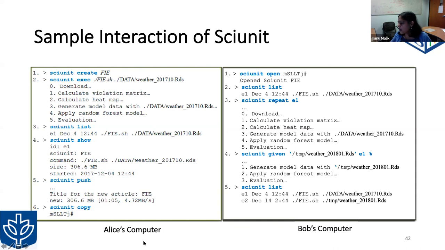You can push them onto some other host machine. For instance, this could be running on Alice's computer and Bob might want to use it. So once you push it, it will be stored temporarily on our cloud server. You'll get a hash ID, and then on the other machine, you can just open with that hash ID and list your SciUnit, and repeat the execution. This is the first execution. Or you may change the execution. You may say, well, I want to run with a different data set instead of my 2017 data set. I want to run it with the 2018 data set. Run it, and then you'll have two executions captured. Again, SciUnit is using deduplication inside, so it is not that the application is being captured twice. It's only being captured once.